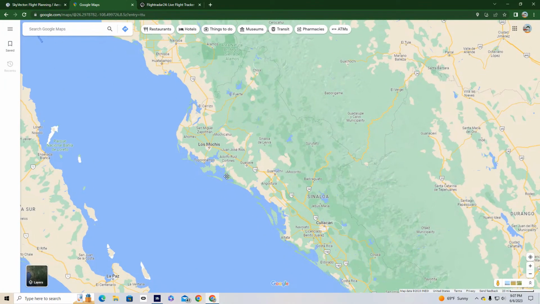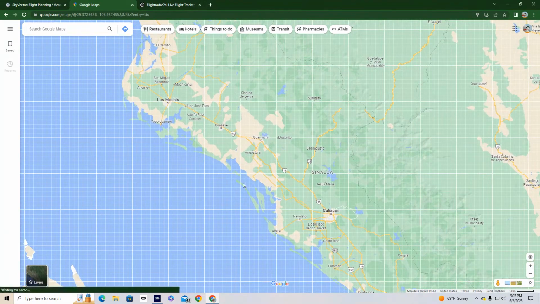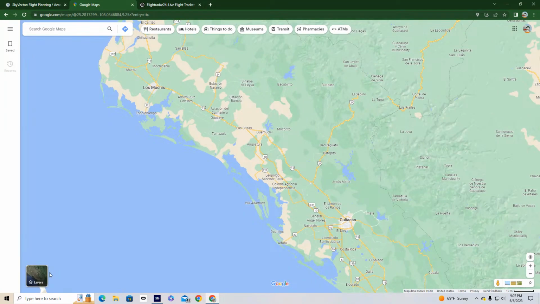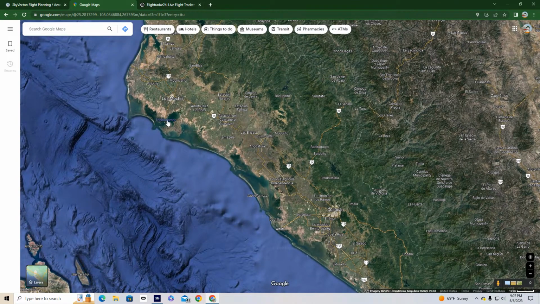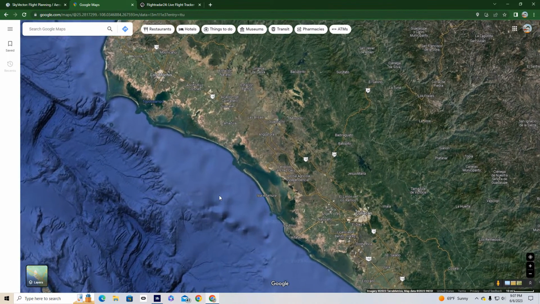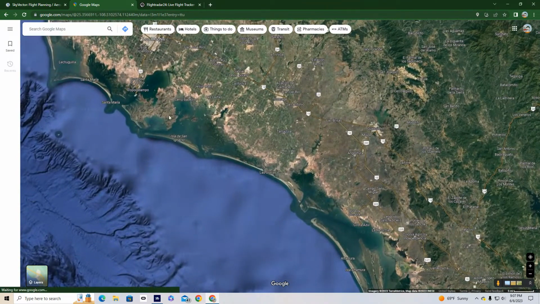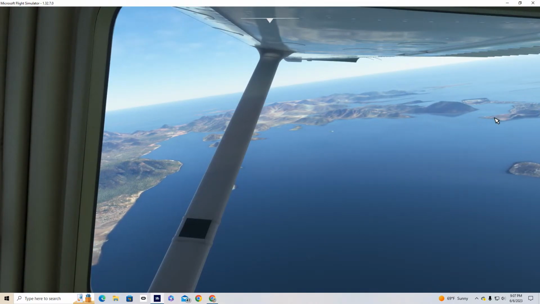So we're going from Los Mochis to Culiacan. This is pretty much it right here. And right now we are pretty much over this area right here. We got the mountains right there. Okay, let's go back. That's that right there.